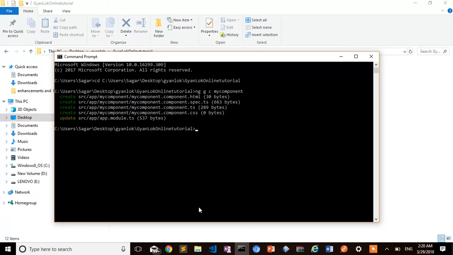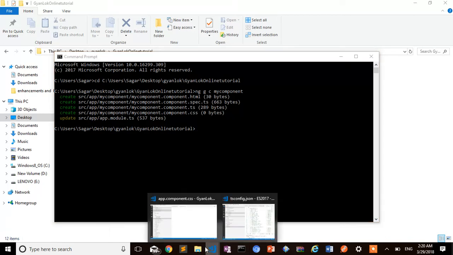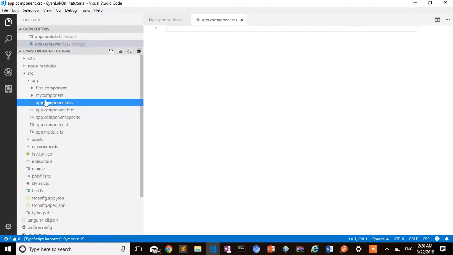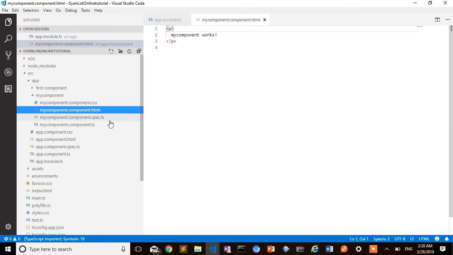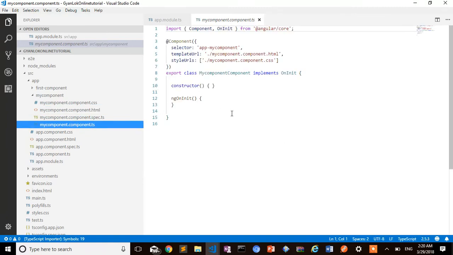So guys, let's see what the Angular component TS file will contain. For this I will open my component. So here guys, you see I created my component. Here we see all these files. So this is the HTML file and this is the TS file. Let's see what the TS file will contain. As you see guys, it contains a decorator that allows the component.